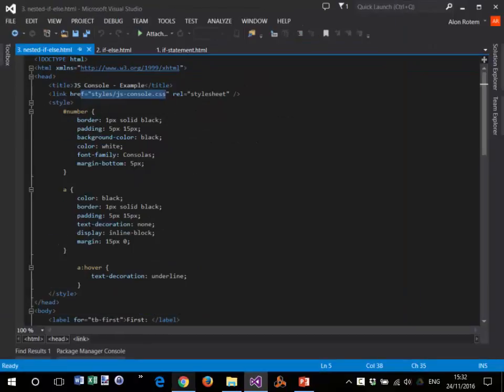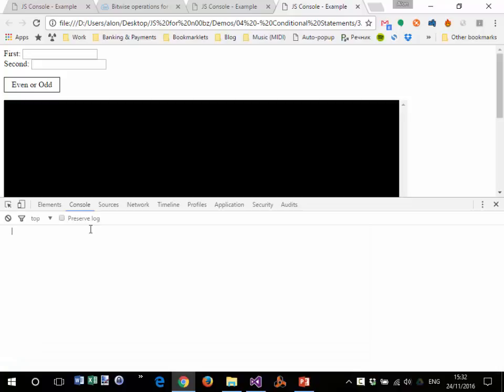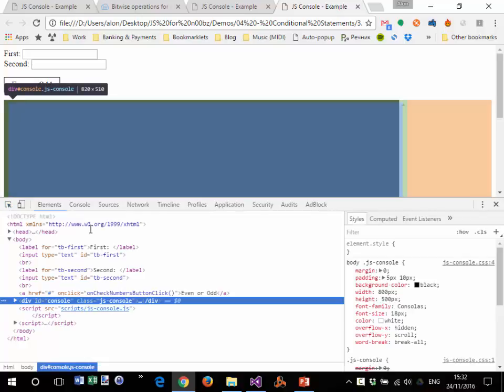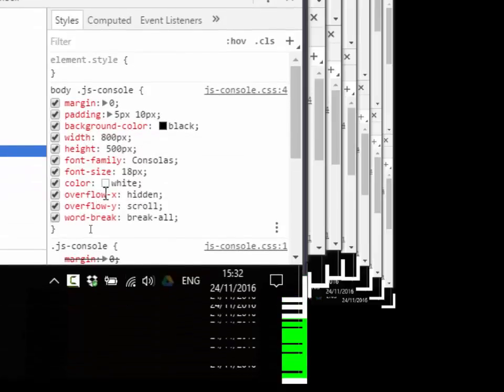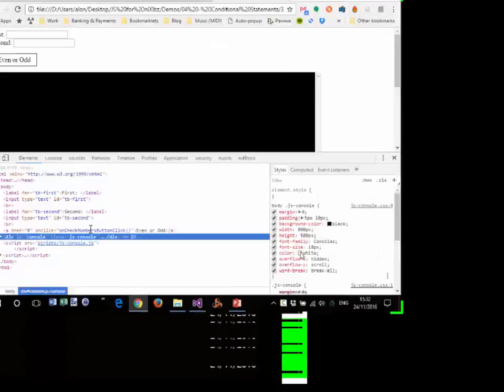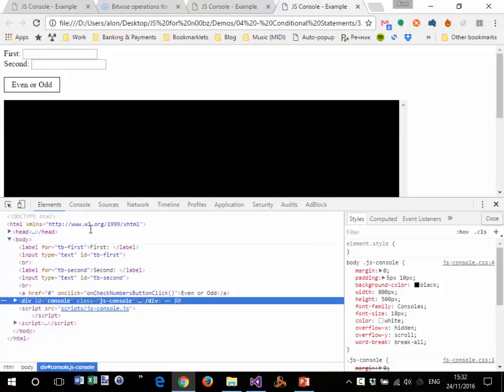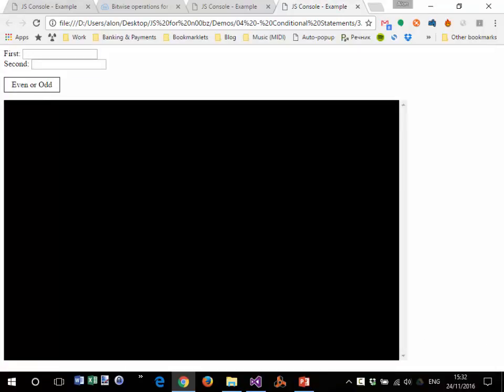And just to show you the dev tools in the browser, I'll just select this div console. And you can see that I have some styling that comes from the JS console CSS file. It gives it margin, padding, background color, width, and height. So this is the behavior of this div as we see it on screen. Yes, this is the console div. And the function in the background of the JS console JS file just takes things and appends lines to this, just lines of text.